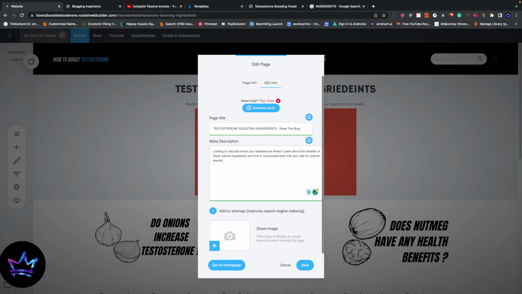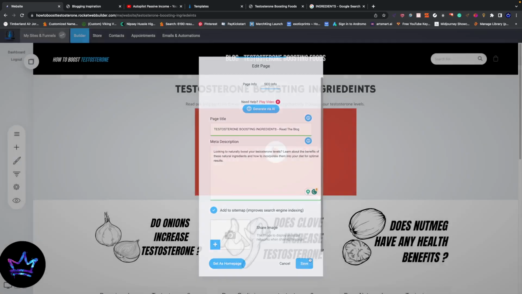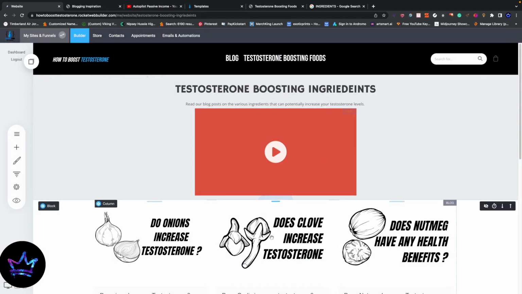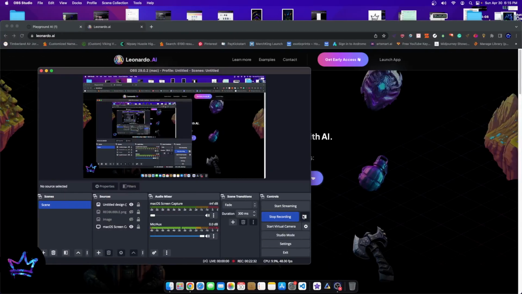And what I need is a thumbnail for this page. So I'm going to hit save, and then I'm going to pause the screen real quick, hop onto Canva, and create a thumbnail that's related to it. All right, so let me go right here and hit pause.